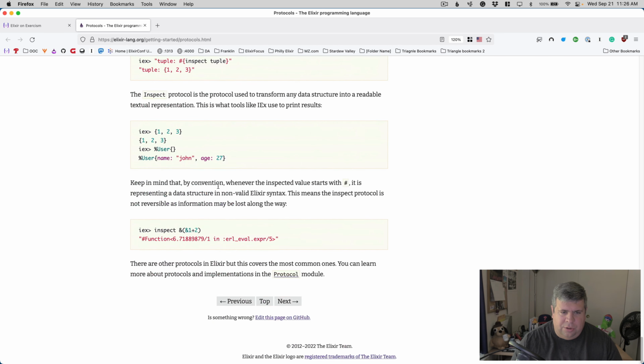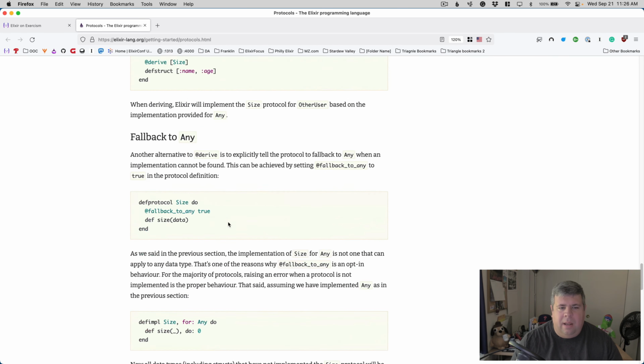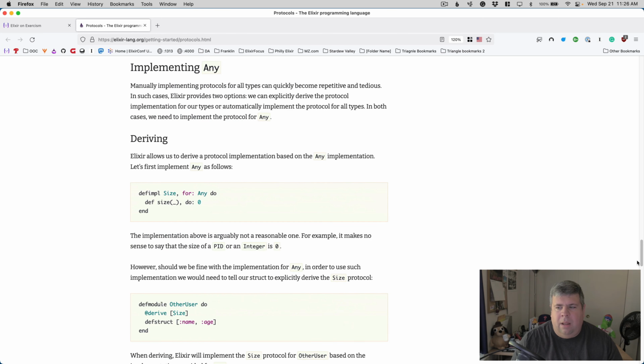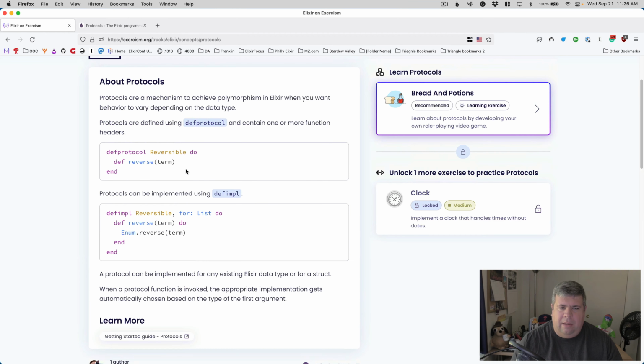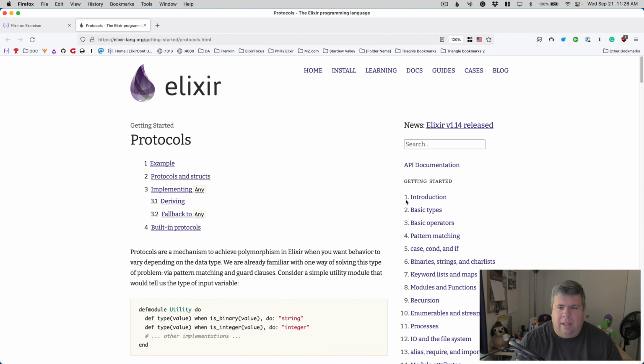I'm going to skip all this, but this is a really great article. In general, if you're working through the Exercism track, I highly encourage you to read the Elixir guides in parallel. They're a little bit lengthier, but they're good. They're a really good introduction to Elixir.